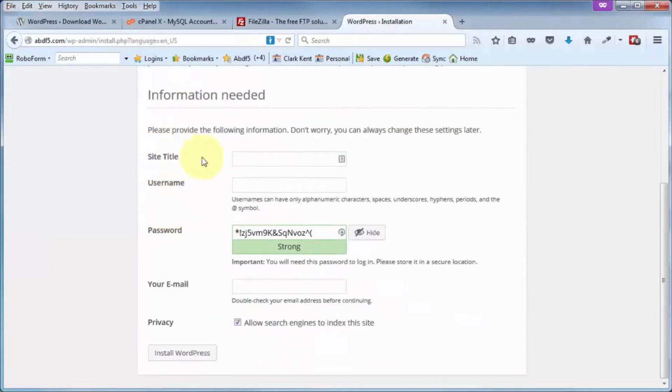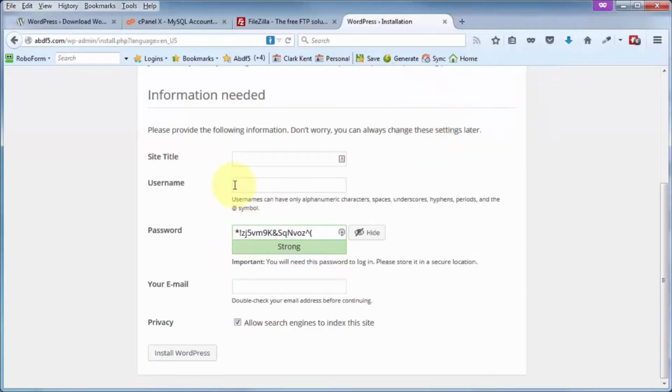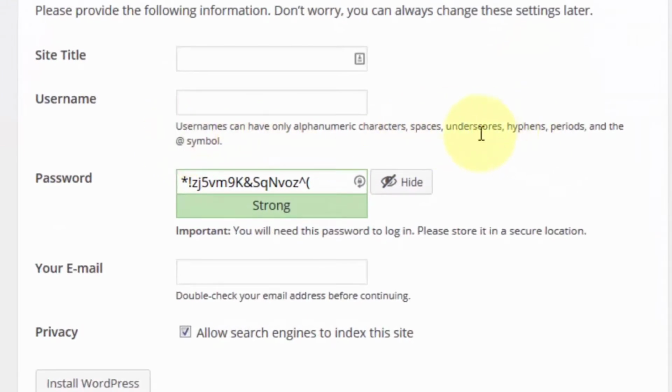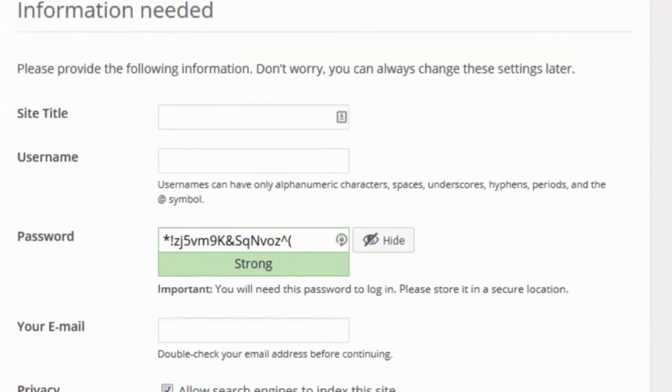And we're going to need to enter the site title, a username, which should not be admin, should be anything other than admin, and it gives you some little hints right here on what you can use. And we want to copy the username and the password onto our text document here, because we're going to need that to log in here in just a second.